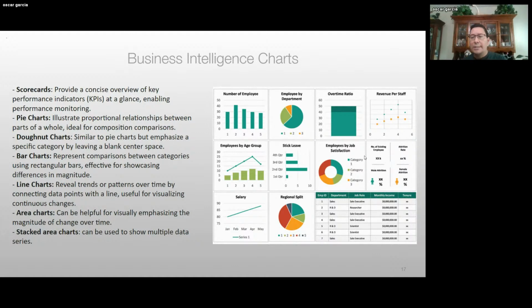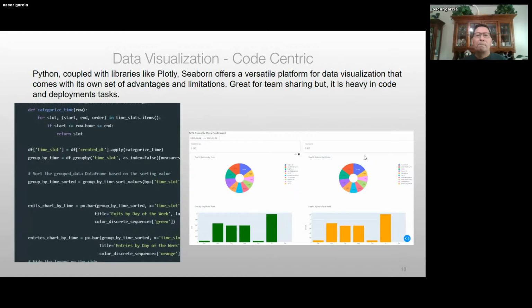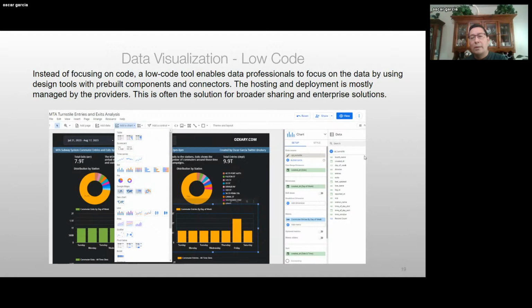Charts and elements. And when we talk about data visualization, we can do the code-centric approach, or we can use a low-code tool like Looker. And we're going to take a look at that so you can compare. So my friend here popped up saying, let's look at that. Let's look at the code. And really quick, let's jump on that.